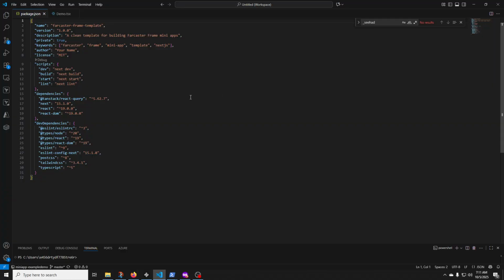Here's the file itself. We've got some metadata here at the top. The important part is the dependencies. These are all the libraries that we're going to work with. I wouldn't change anything about this file, just wanted you to be aware of what's in it.